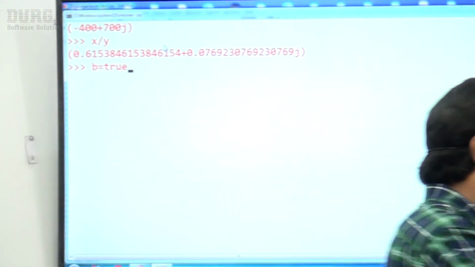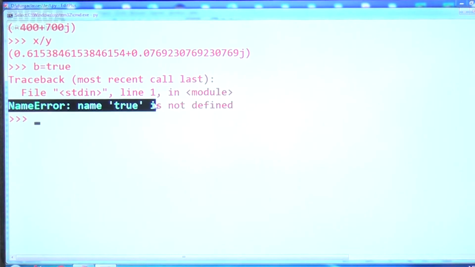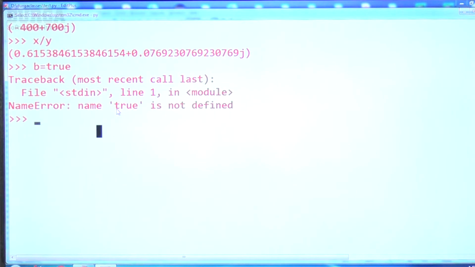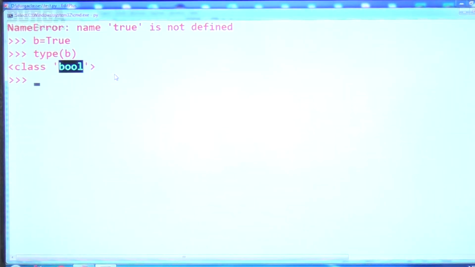Have a look once. What is the error I am getting? Name error: name true is not defined. My Python virtual machine is unable to identify this name true. Name true is not defined, like that we are going to get the error, sir. Now B is equal to capital True I am taking. Yes, perfectly valid. What is the type of B, sir? It is always bool type. So the terminology is very clear for you people, right?